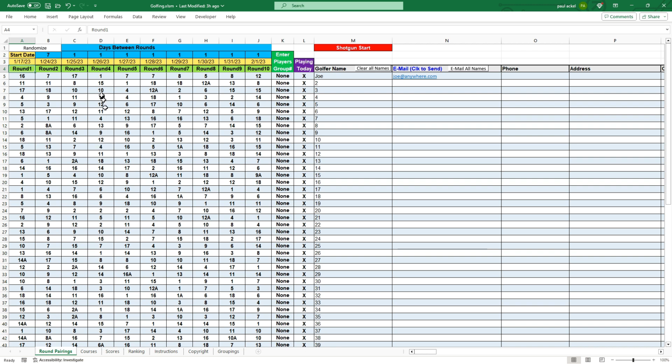So on the top here, what you see, first of all, in blue are the days between rounds. You can see column B, we have 7. So the time between the first round and the second is actually 7 days, as you can see here. So you can set that whatever you want. If you want to have a weekly, you would do 7. If you want a daily, then obviously you would do 1. All the dates except for the first one will automatically change depending on the days between the rounds.